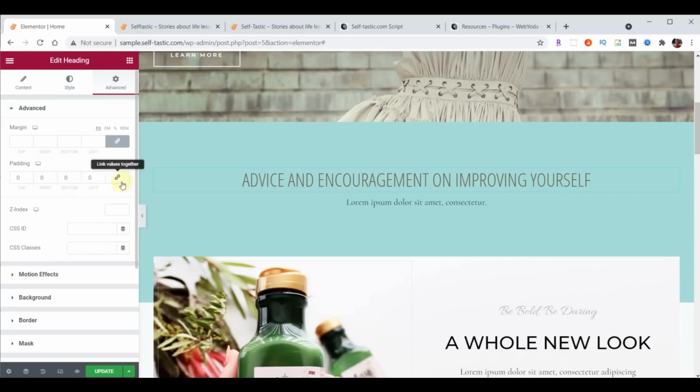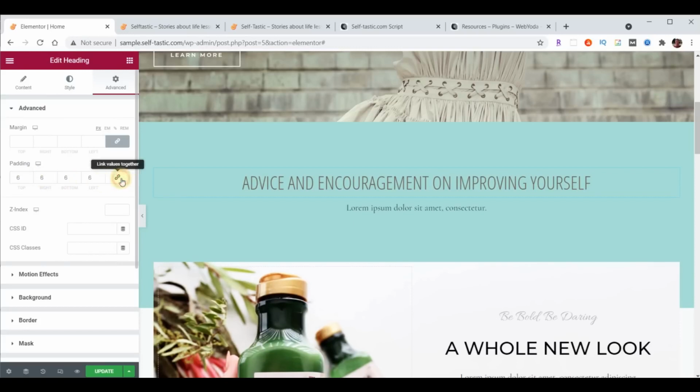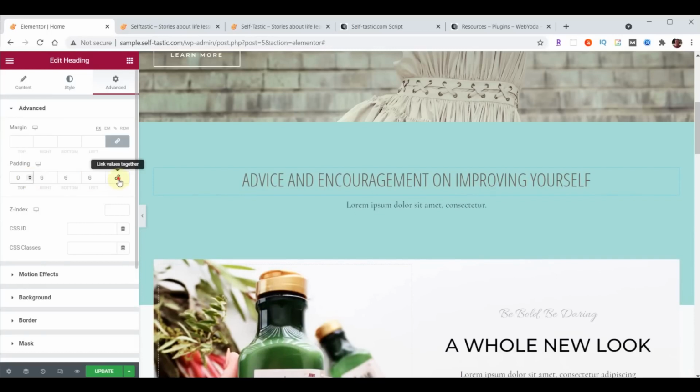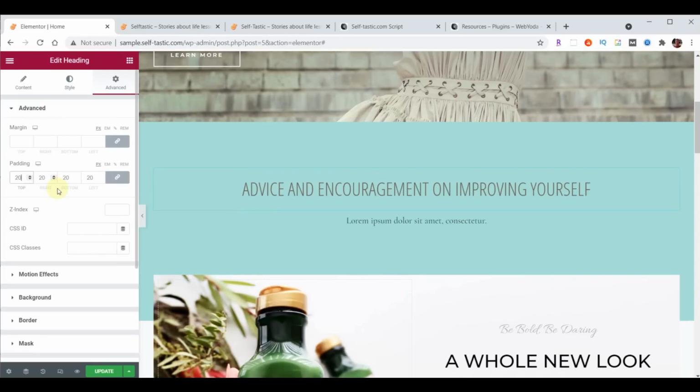Right now, see this icon? That's linked together, that's linked apart. If they're linked together and you add one, they all add together. And if they're linked apart, if they're not linked, then you change them individually. I want them linked together. That's the default. And I want to put 20 in there. And that puts space around that particular item. Again, don't worry too much about the difference between margin and padding right now. I'll discuss it a little bit later when I have a good example for it.